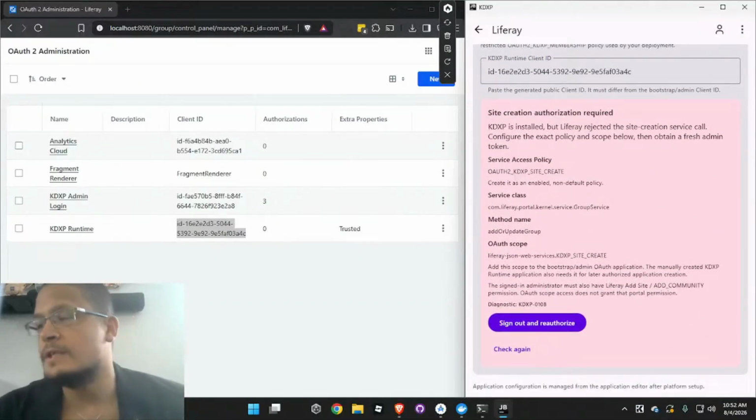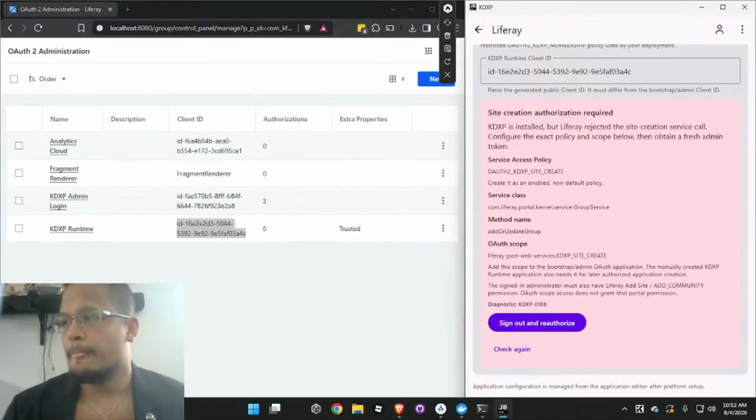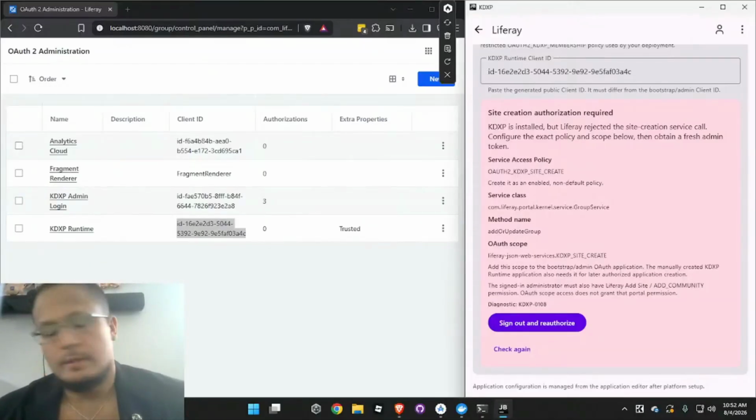All right, here we see another message. KDXP is installed, but Liferay rejected the site creation service call. Configure the exact policy and scope below, then obtain a fresh admin token. KDXP leverages Liferay site creation to create apps inside of KDXP itself. So we'll go ahead and create this service access policy in Liferay.